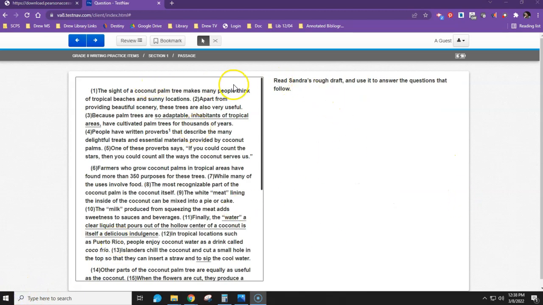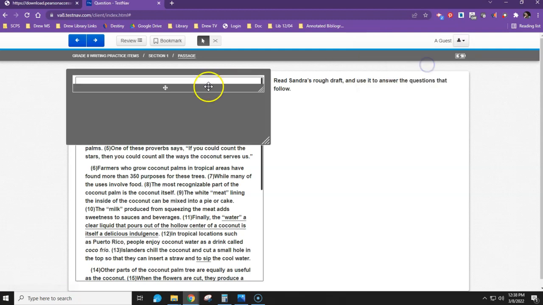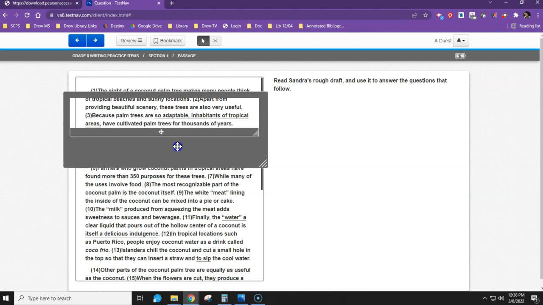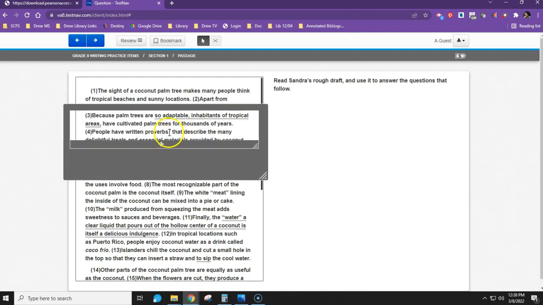Okay, now the next section says, read Sandra's rough draft and use it to answer the questions that follow. I just want to point out a little bit of information. As you are reading through, maybe you're going to use your line reader mask, right? As you read through and you're going along, you might notice this superscript. All right, this is a footnote. It's telling you that for this word or this phrase, there is going to be more information about it at the end of the text. Maybe it is a harder word or a new topic you might not know of.